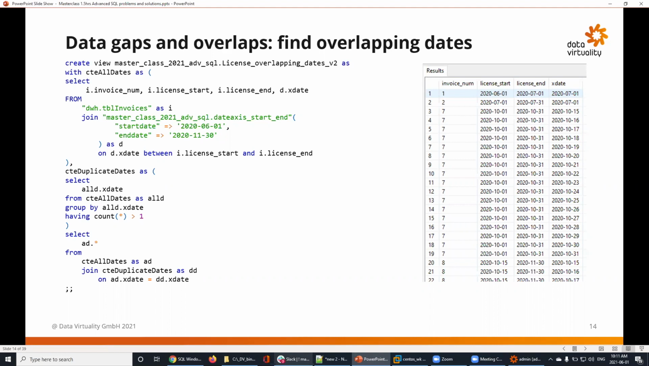What we're doing here is we're saying, okay, create a common table expression called, I use CTE for common table expression, all of our dates, right? So think of this as a temporary table. And again, this is the same logic as we used before, right? We're gathering our invoice number, state, start date, end date, and a row for every date in this time series.